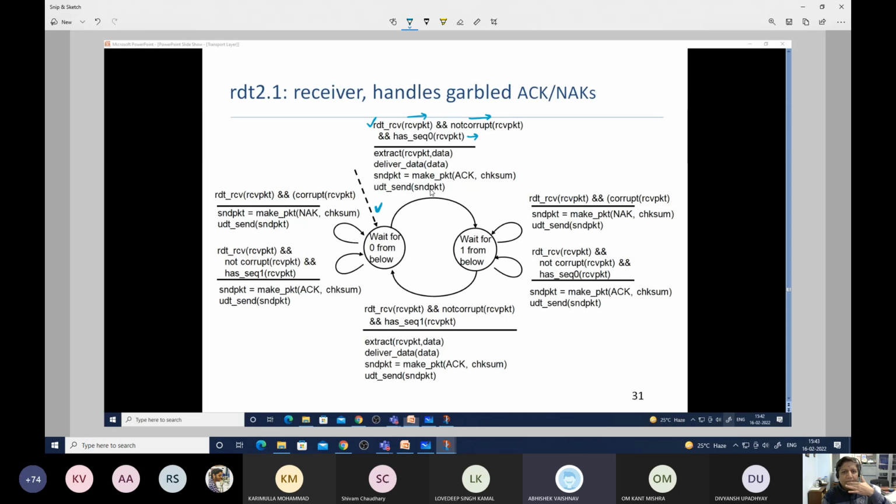Meaning everything is correct. Packet received, which is not corrupt, and has the correct sequence number because you are waiting for 0, has sequence number 0. Then extract the data, deliver the data, and create a positive acknowledgement and send the positive acknowledgement obviously with the checksum. Fine, because this time you have to include the checksum with the acknowledgement packet also, and then send the packet and move to wait for 1 from below. If you receive and it is not corrupt, send the positive acknowledgement and wait for 1 from below.